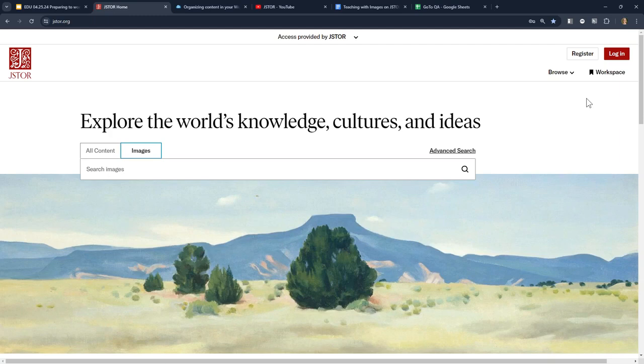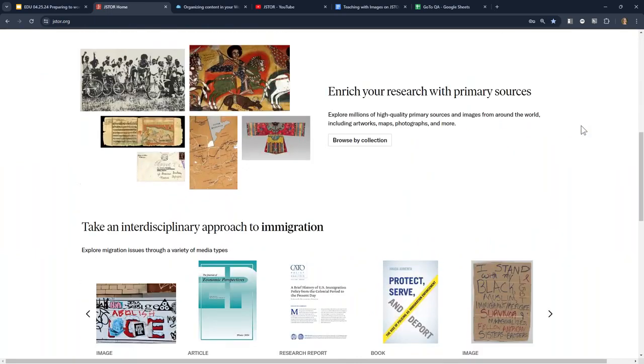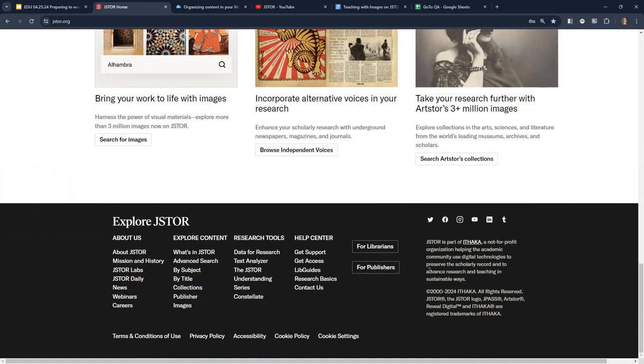Now that I've told you about the search bar, I'm not going to use it yet because we're going to go to the workspace. Before doing that, I'm going to scroll down to the bottom of the screen. At the bottom of every screen on JSTOR, you will see the support site link, as well as a link to our LibGuides. These are two resources that I think are very helpful to you, and so I wanted to make sure that you saw that you could get to them from here.